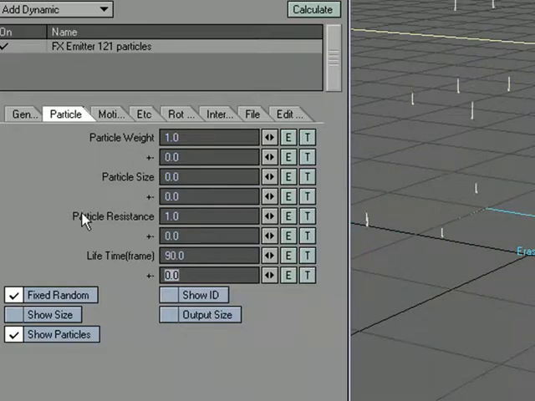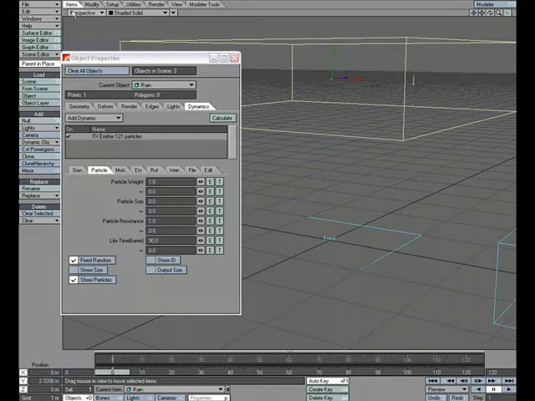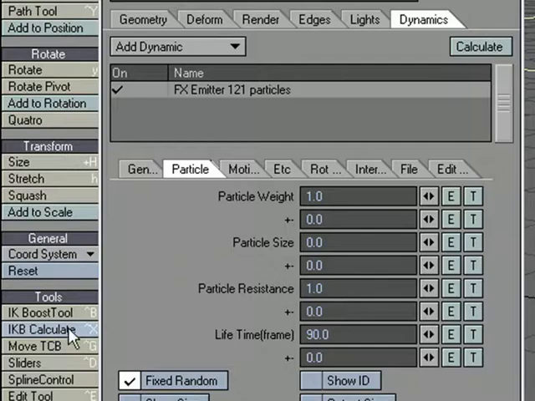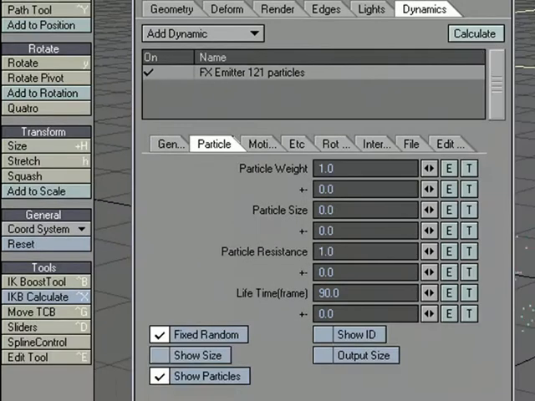Okay, now that I've changed that, I'm going to hit the calculate. Instead of calculate here, we have two options. I could calculate here, and that's going to do the calculation. Sometimes it'll just play through and you don't have to actually hit the calculations. But another way of doing it is the IKB calculate, which is the IK booster calculate. That calculates it as well. So if you didn't have this panel open, you could calculate there.